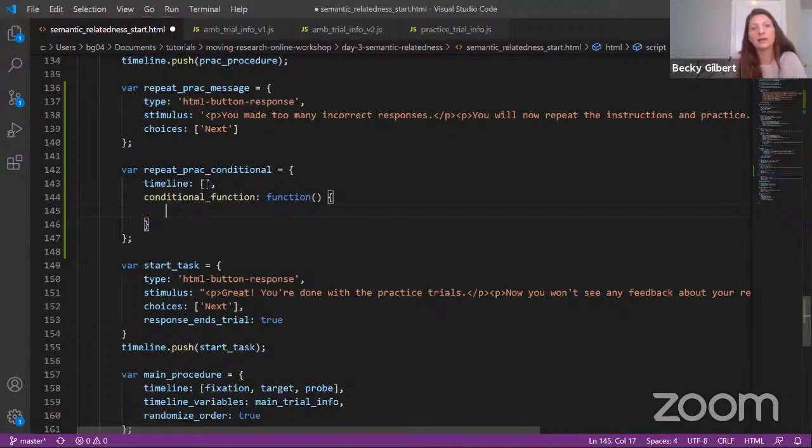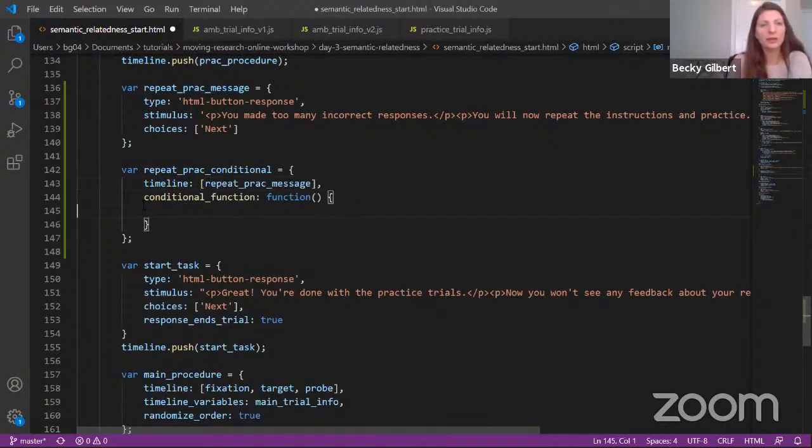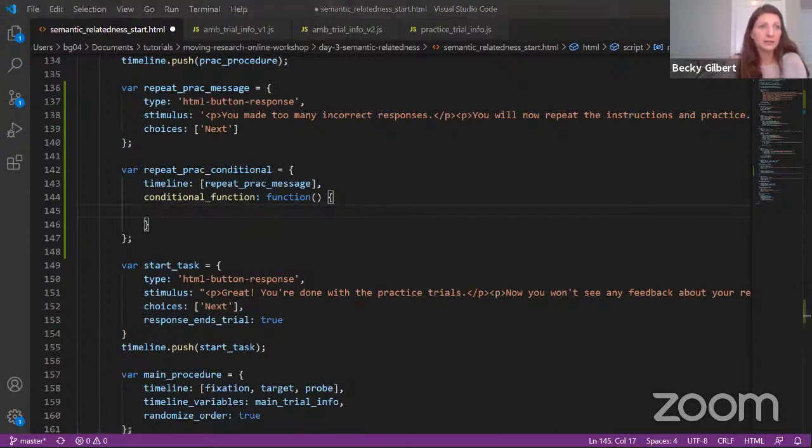Okay, so inside of our timeline, this is whatever stuff we may or may not want to happen, and in this case, it's just going to be this one message. It's going to say either you made too many incorrect responses, or we don't show that. Now for this conditional function, all that needs to happen in here is that it returns true if we do want this thing to happen, or it returns false if we don't. Then you can do whatever you want inside here. You can get the data and all sorts of things to decide what to do. So what we're going to do is get the data from the last set of practice trials and use that to look at the person's proportion correct on those trials and then decide whether they should repeat or not.